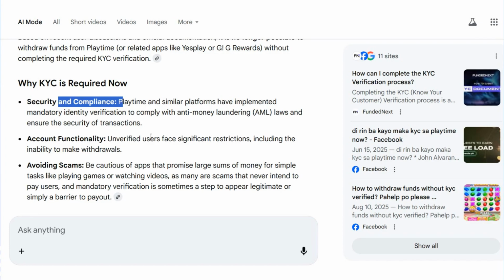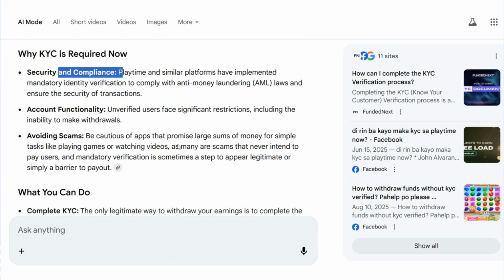Playtime and similar platforms have implemented mandatory identity verification to comply with anti-money laundering laws. So accounts without verified users face significant restrictions, including the inability to make withdrawals. Avoiding scams: be cautious of apps that promise large sums of money for simple tasks like playing games or watching videos, as many are scams that never intend to pay users.